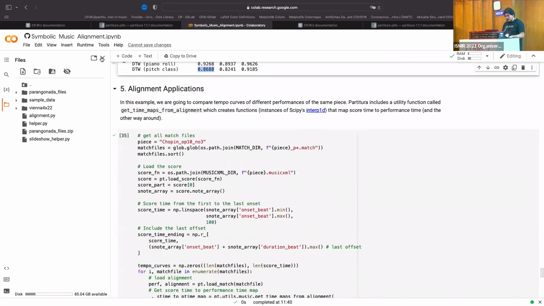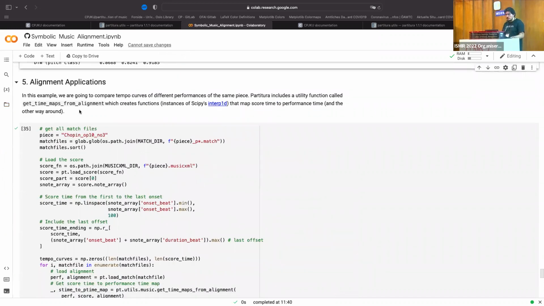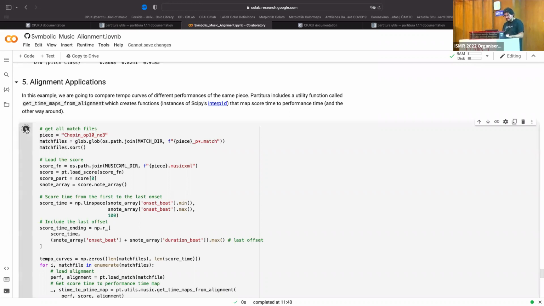And so the final part of this section of the tutorial would be some applications of alignment. For this case, we are going to focus on comparing tempo curves. Since we have multiple performances, we can extract the tempo curve of the different performances. And for this, we are going to get all of the performances of one of the pieces in the Vienna 4x22 dataset. So this is the first part of the Etude Opus 10 number 3.